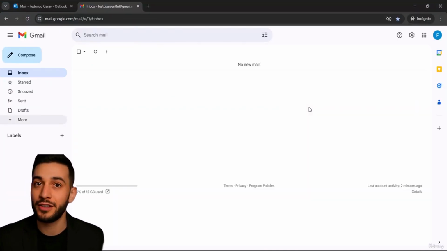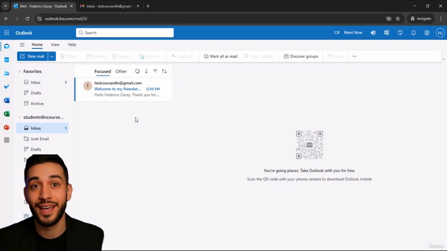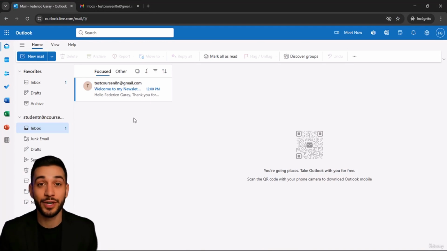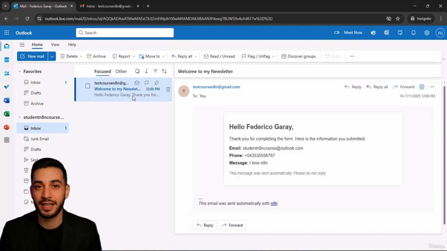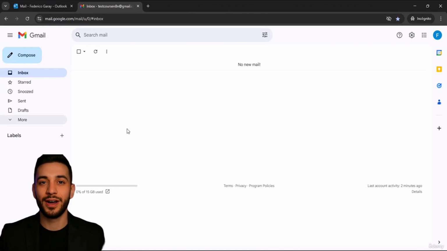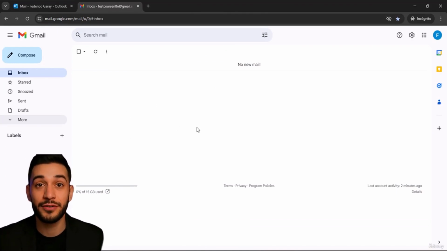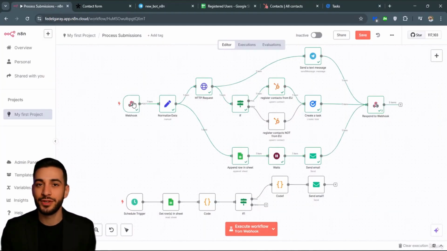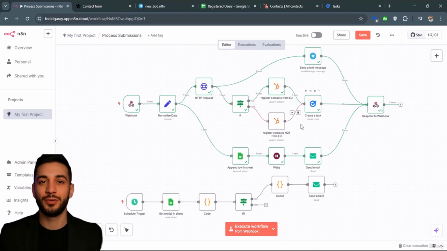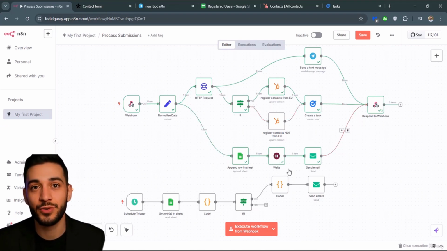If we check the Outlook inbox, there is a welcome email. This is the same email address that the user entered in the form, and now they've received a message greeting them, thanking them for completing the form, and summarizing their data. In the Gmail inbox, nothing has arrived yet, but we will get to that later. The point is that the user simply submitted the form and we didn't have to do anything manually for all this to happen. Their information was validated, normalized, and various delays were triggered to enable subsequent steps.